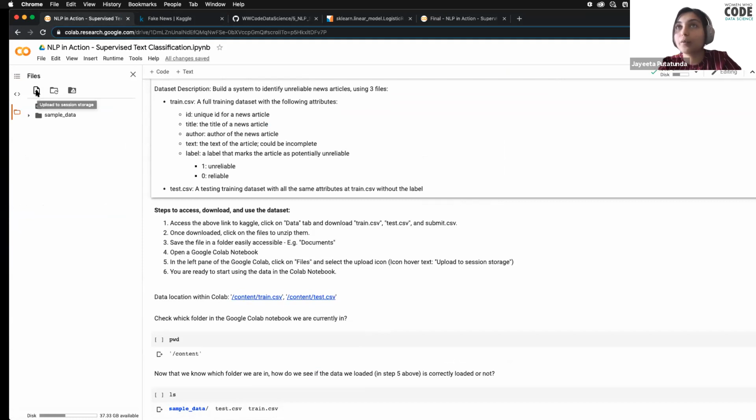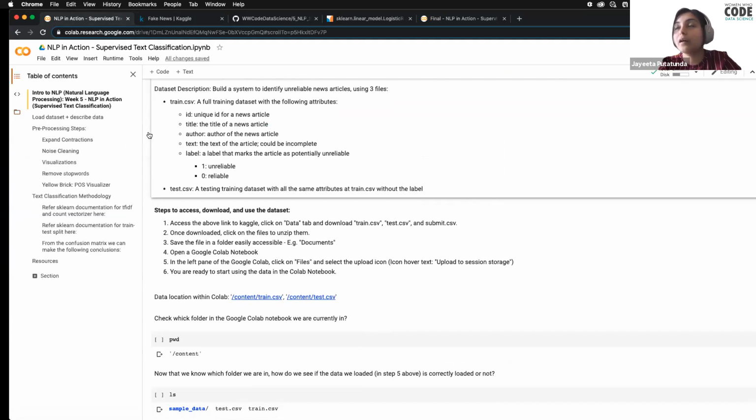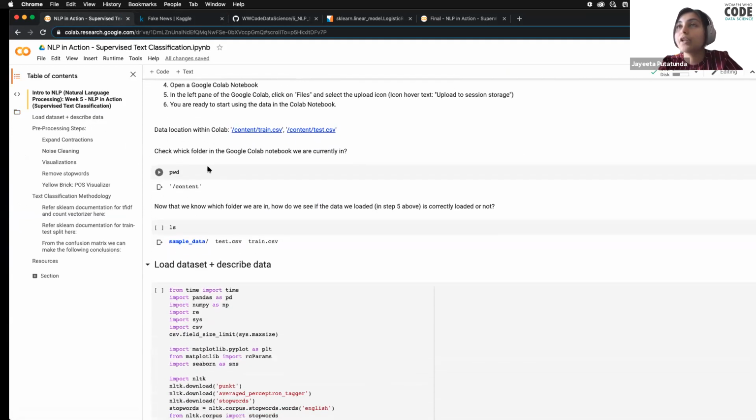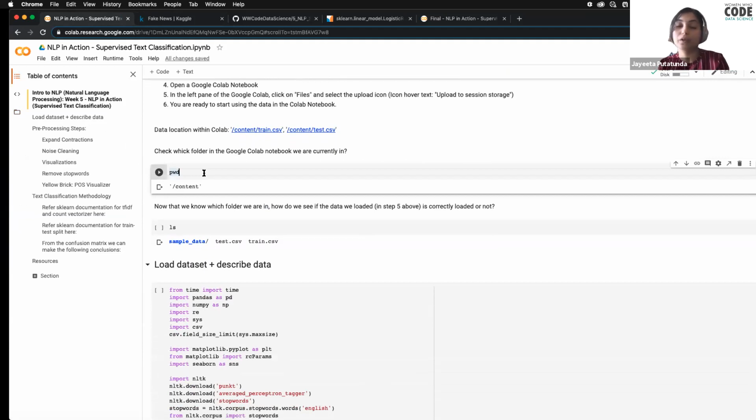You can just upload from here, and you would see both the documents, train and test file, uploaded there. Once you have that, you can quickly check which folder of the Google Notebook it's referring to. This is how you can do it. These are steps that we went through in some of the previous sessions as well, but just for the sake of continuity, we will follow through and see how we can go at it.